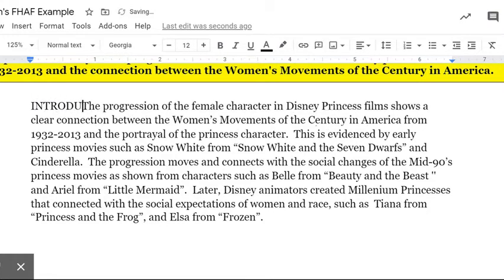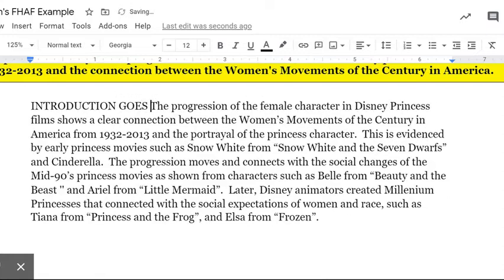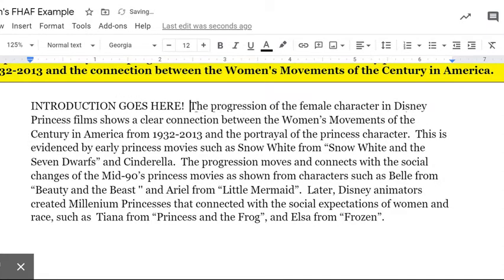So I'm just going to make sure that I know that the introduction goes right here. That way I don't forget. All right, let's go to the body paragraphs. And once I do my body paragraphs, that would be good.